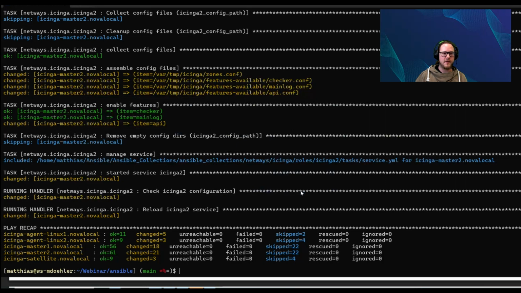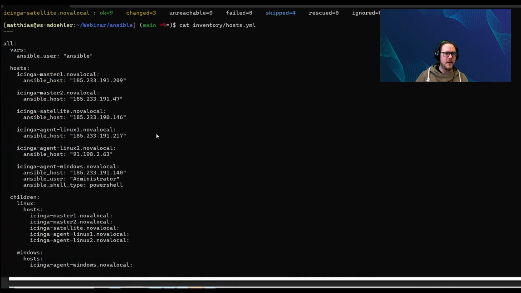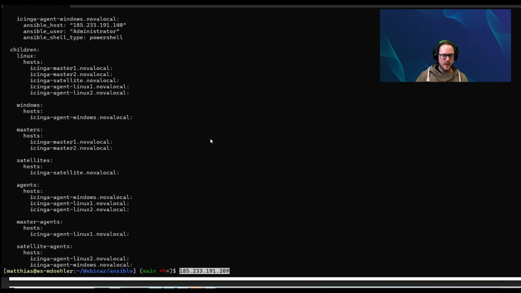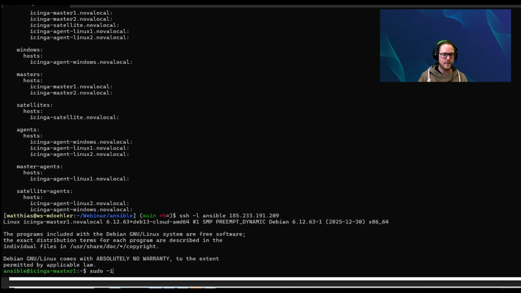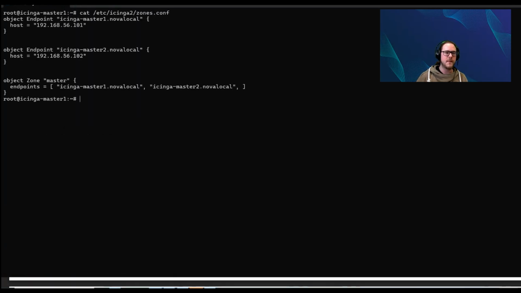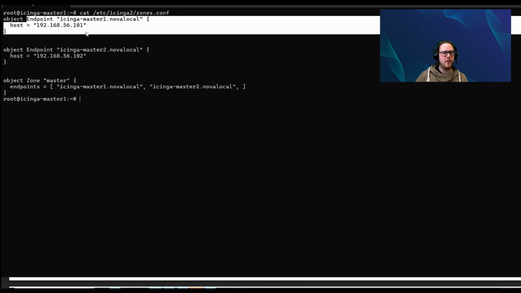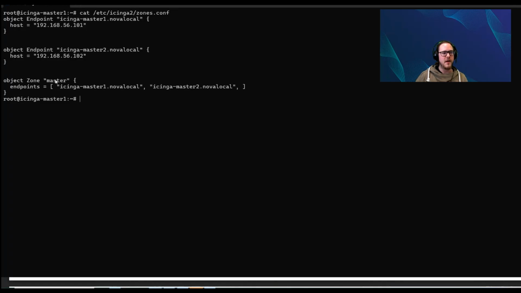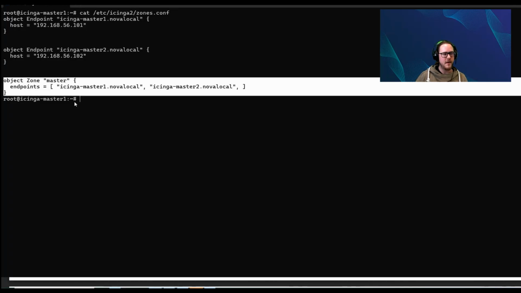Just having a look at the Ansible playbook, it worked fine. It created everything we need. I would just go into my inventory real quick and grab the IP of my primary master just to check if I can actually access it and if it did what I wanted it to do. Just a quick look at Icinga 2 zones.conf, and we can basically see the primary master is here, the secondary is here, and both of them know that they are in the master zone.